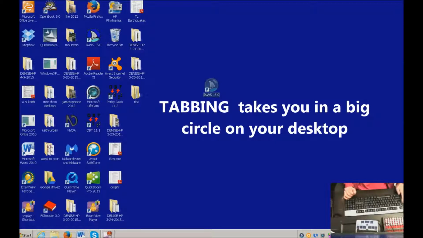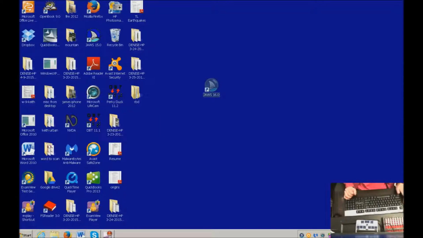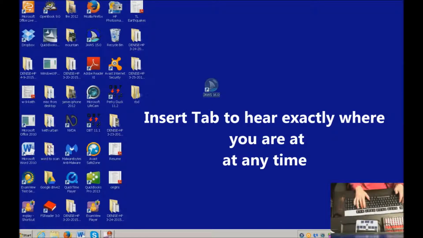Tab, desktop, folder view list. Back to desktop. Let's talk about making hotkeys if you want to access your programs really fast. I'm on JAWS right now, as you can see and hear. Insert tab. Folder view list view, JAWS 16.0. Always repeats where you are at.